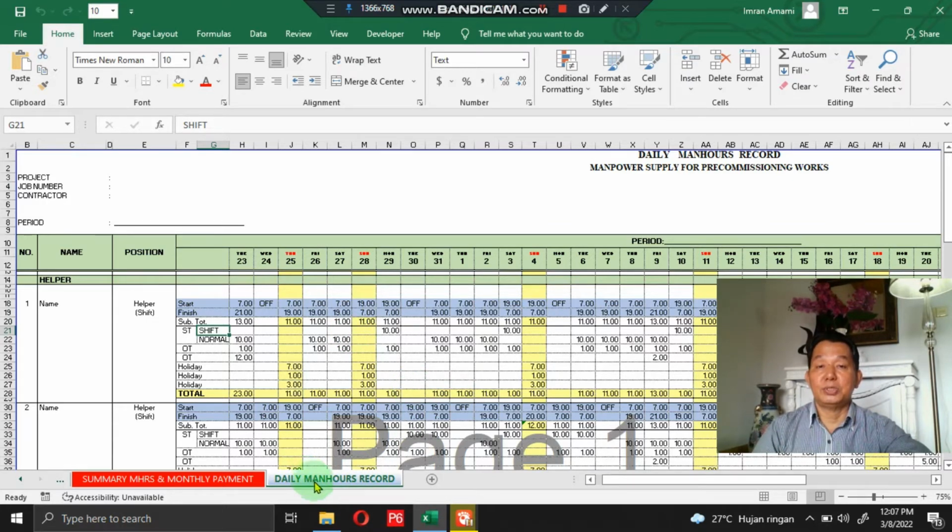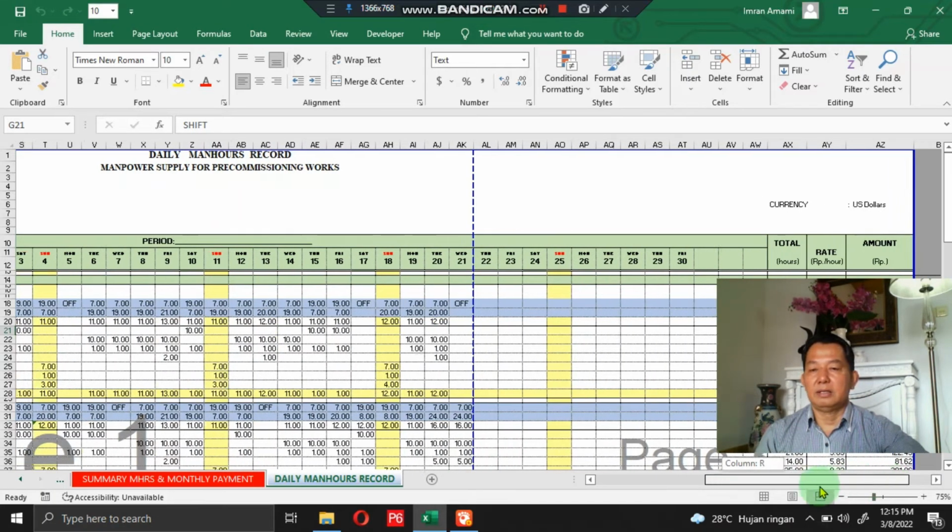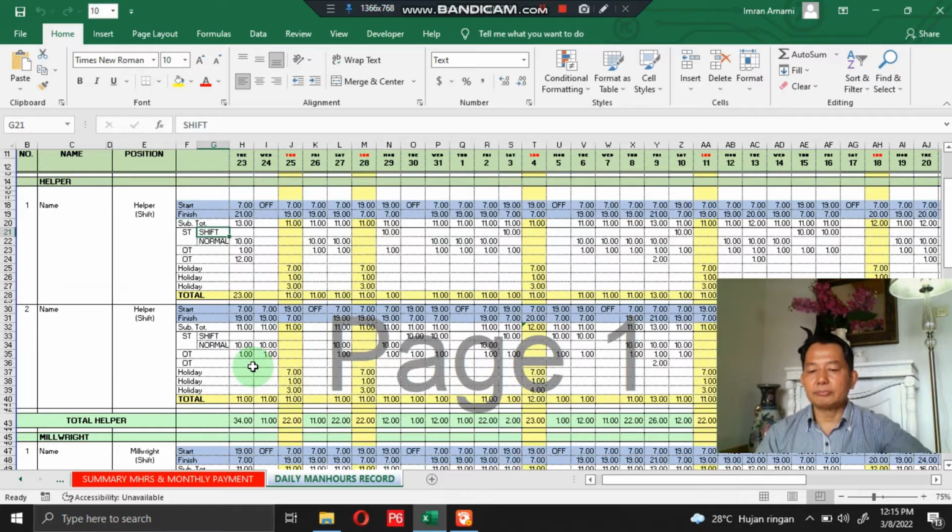Let me go back again to daily man hour record. In this section, in daily man hour records, there are project name, job number, contractor, period, this is cut off reporting period. And in this table, there are orderly number, name, position, period, and then total man hour, rate, and total amount. This template records man hours for a month, depending on the cut off date reporting as your project nature.